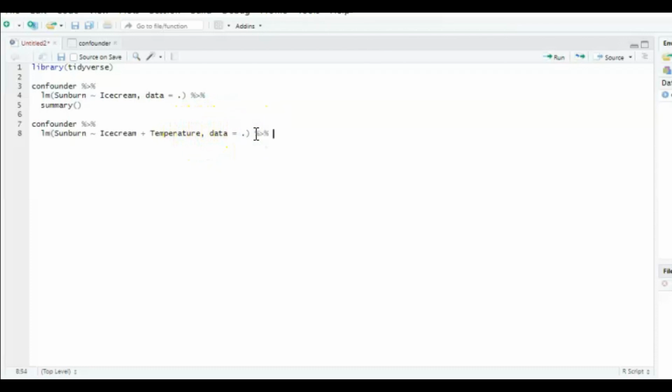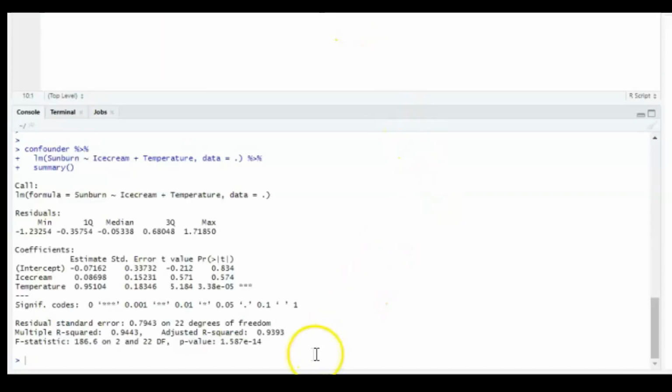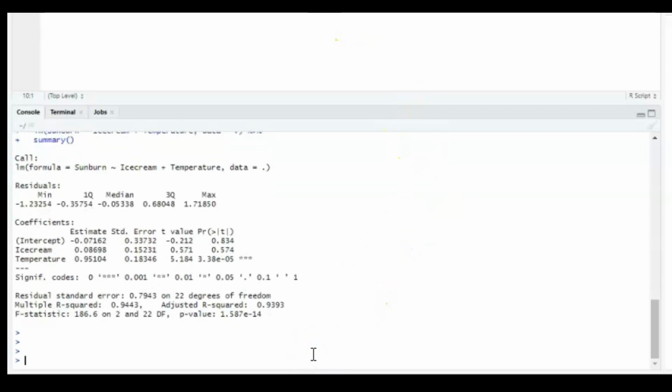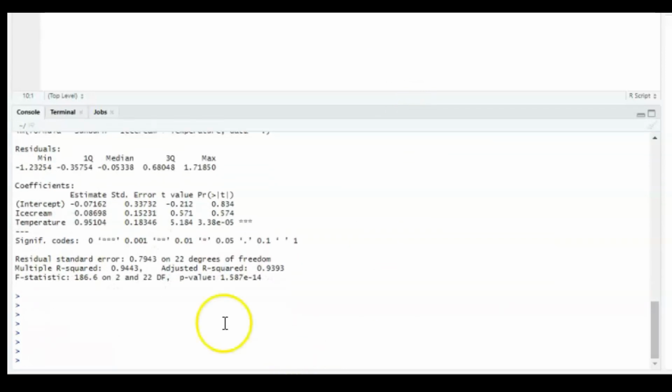Then you press the pipe operator again, and then you ask again for the summary of this. Then you press Ctrl Enter, and now we're going to go to the console screen and take a look at what we just found. And we can see that the coefficients table now consists of 3 lines. The intercept line, which I will explain in the next episode.